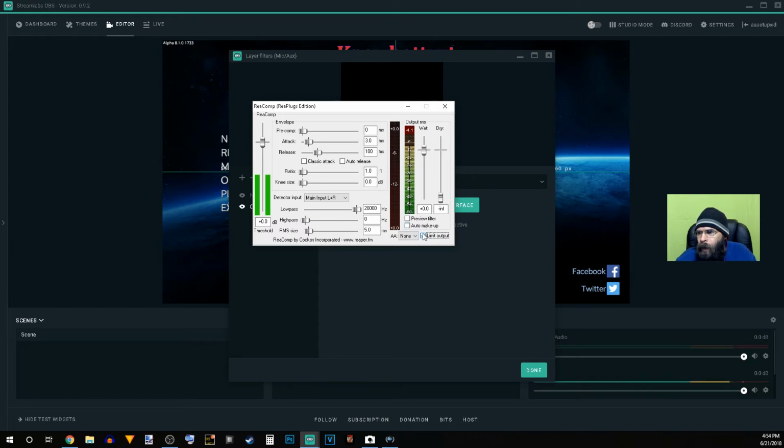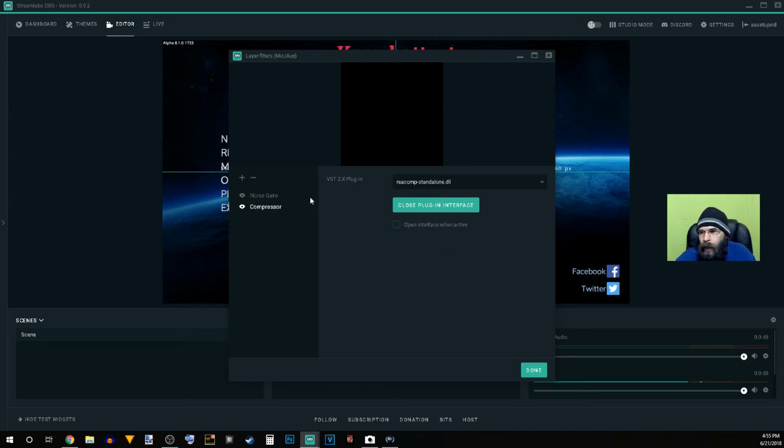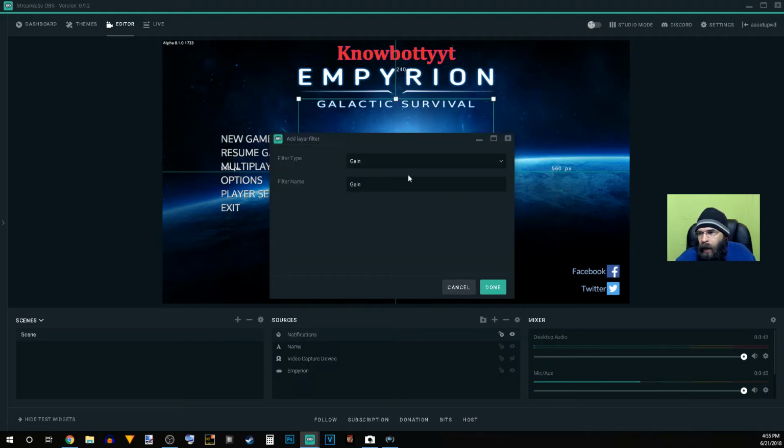I do go to limit output sometimes, but not all the time. Basically, only if you're clipping do you want to limit output. There's not a real reason to limit the output otherwise. So if you leave everything just the way it was, that compressor is set up pretty nicely for standard use.